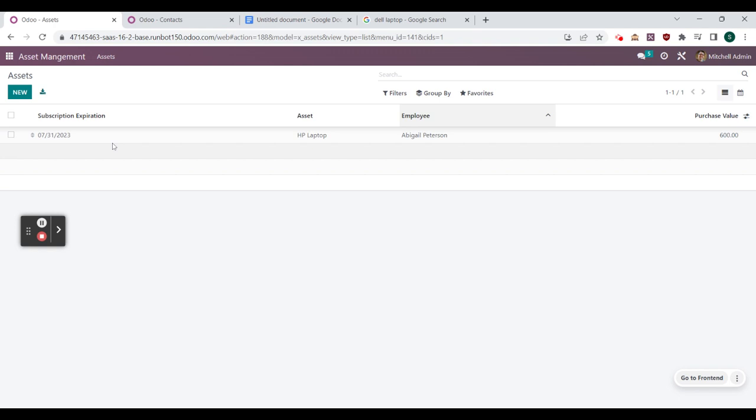And so that is how we are able to create that simple asset management app in Odoo so that we can track the value of our assets, where our assets are, who is responsible for them, and what the subscription expiration is. So this has been a real life use case of Odoo and its functionality to use the asset management app. So definitely recommend that you try it out yourself.